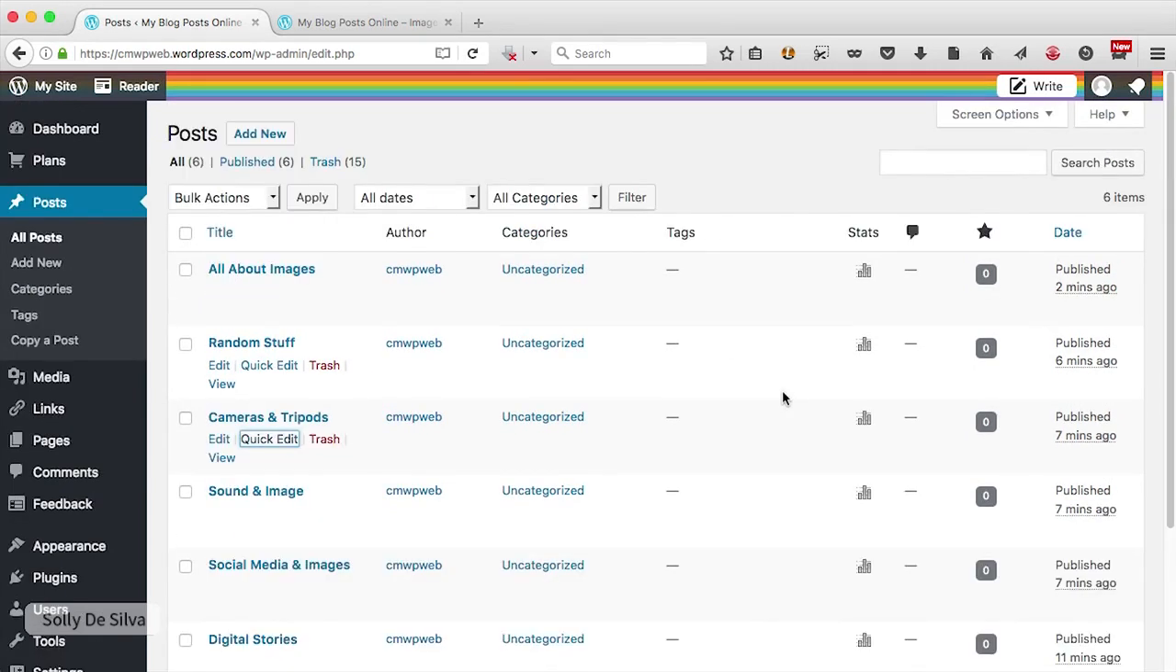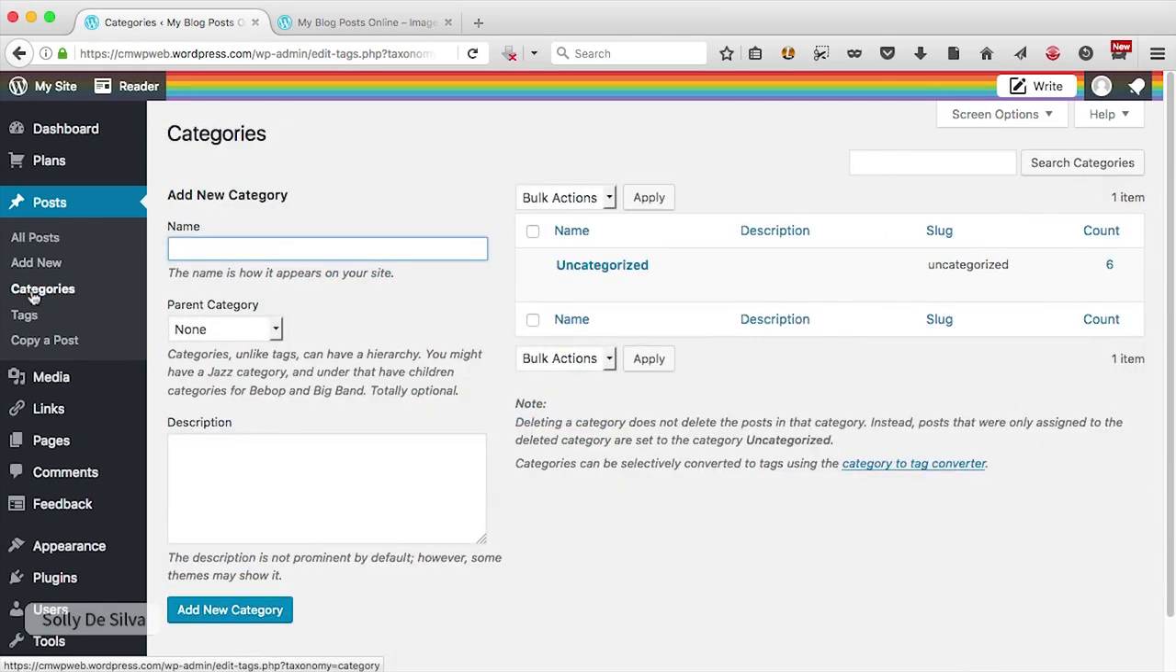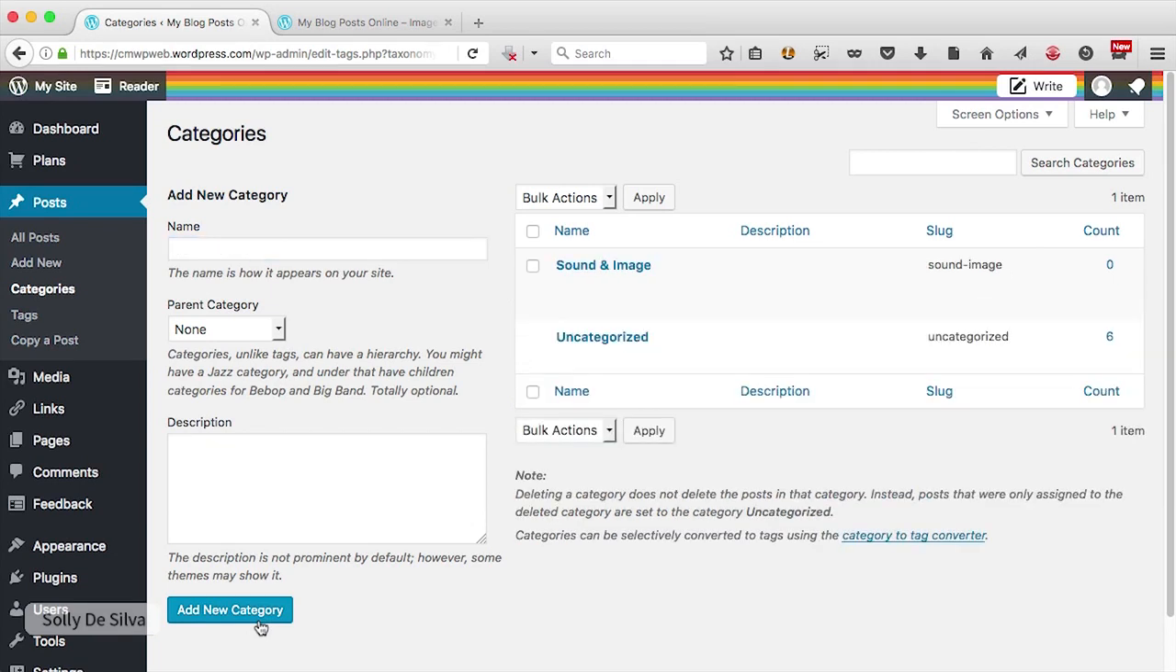Right, so now let's go ahead and create our categories. To do that, I'm going to go to the same menu on the left-hand side. I'm going to go to the posts menu, and we've got something called categories over here. I'm going to click on categories. So now let's go and create some categories. Let's say that's my first category, sound and image. I'm going to click on the Add New Category button. Let's create a few more categories. Let's say digital stories. I'm going to click on Add New.